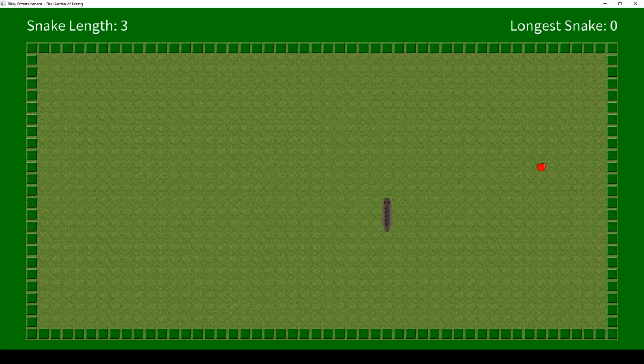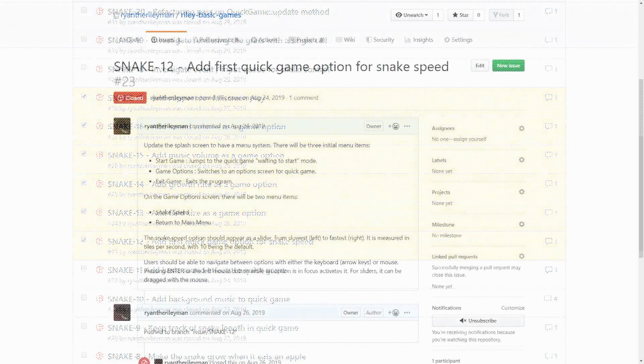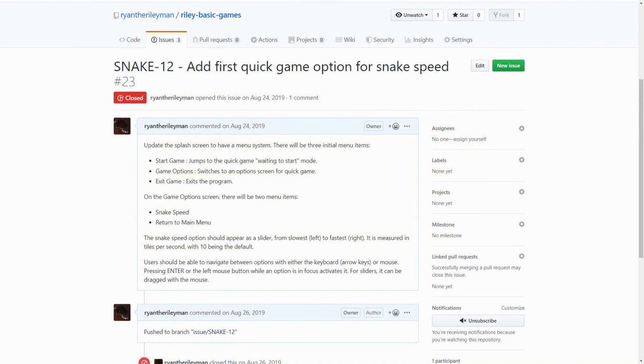In the last episode, we completed the basic version of the Snake game. Now we're going to give the player some extra variety by adding a series of menu options to customize gameplay. The first game option we'll be adding is snake speed, which we'll measure in tiles per second.